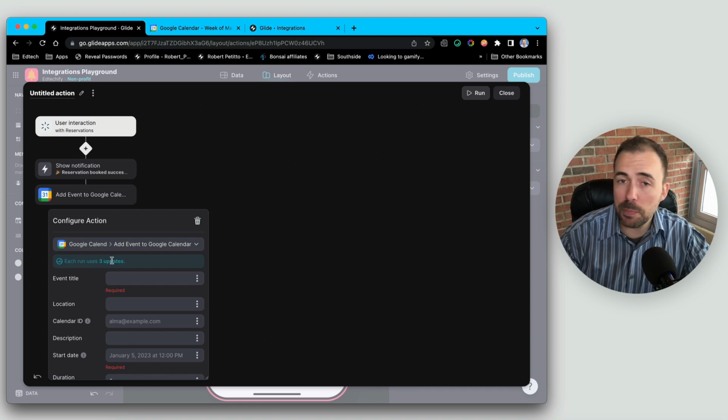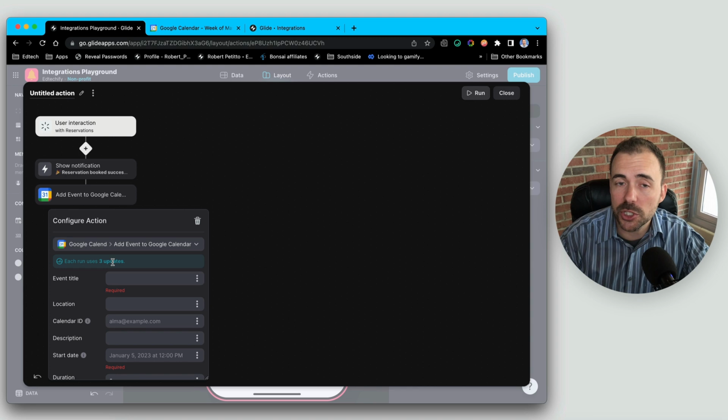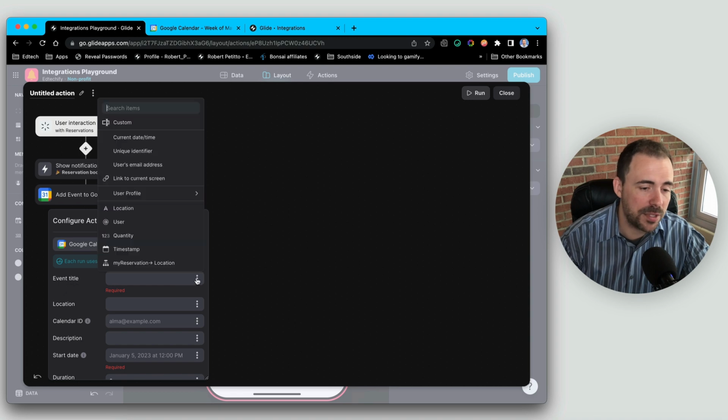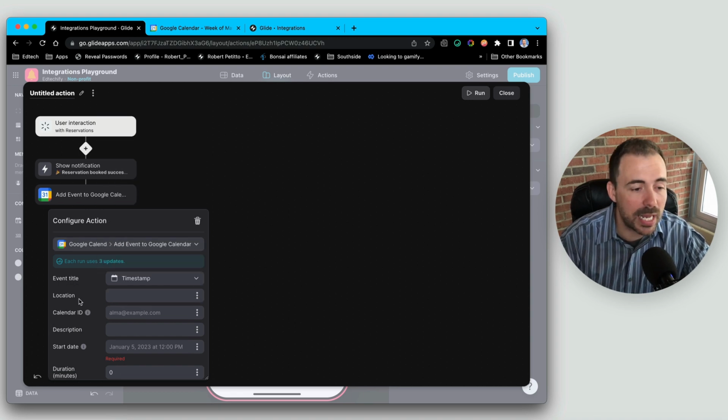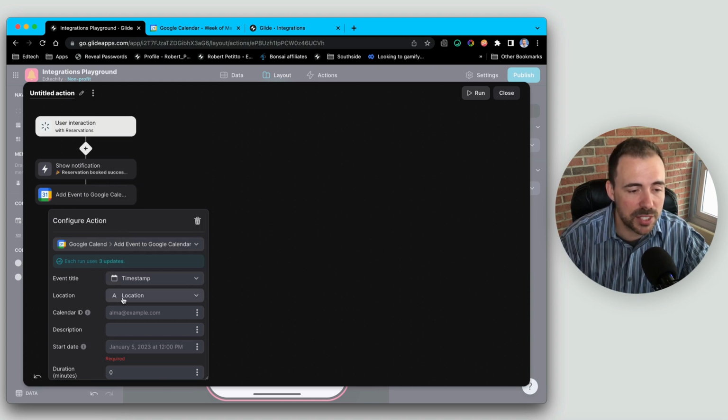So make sure that you have a plan that can satisfy that many updates in case this is a crucial feature to your app. All right, so the event title, this could be taken from a template column. Maybe for the event title, I'm just going to use the timestamp. Okay, so the location, this is going to be the actual name of the location. Yes, the name of the restaurant.